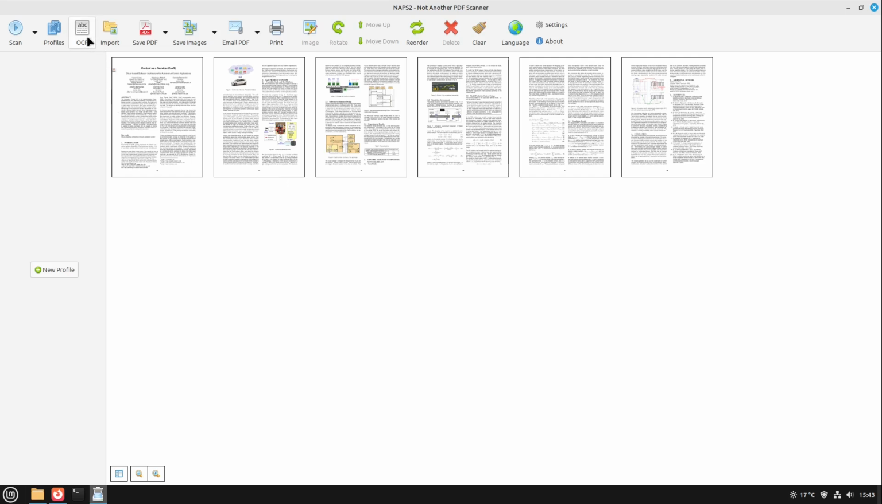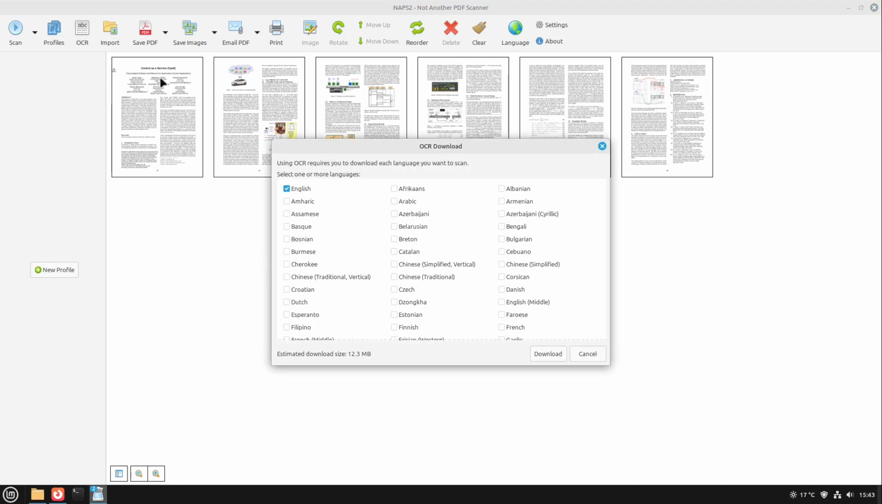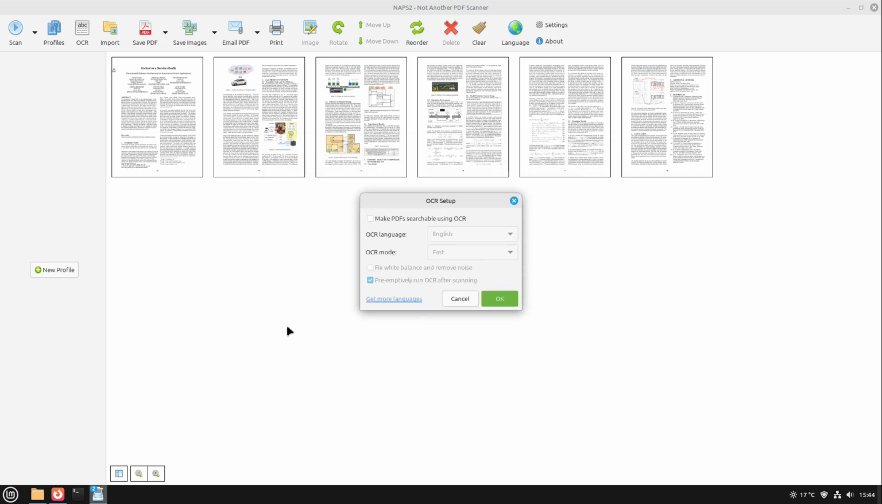And here we see our OCR button. I click on it, and then we can select all languages we want to download. For me, English is completely fine, so I select download here. And after that, I set it to make PDFs searchable using OCR. OCR language English is fine.